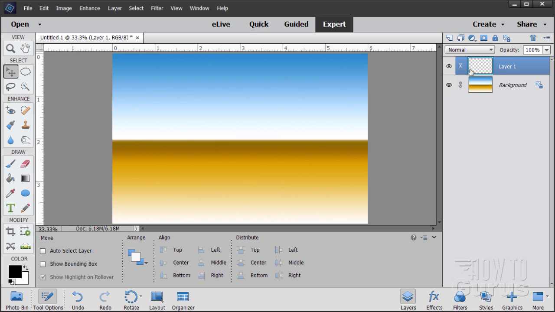Notice this checkerboard pattern over here in the layers panel right hand side. This just shows that this layer is transparent. Or if you see that checkerboard pattern, it means you can see through the layer at that point. Right now we're seeing through the whole layer, and we're seeing the layer underneath.